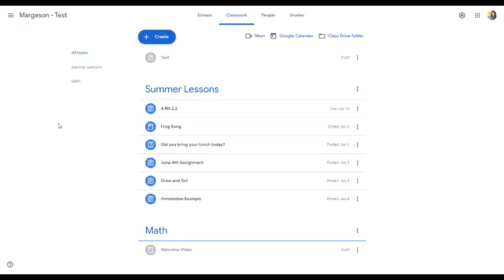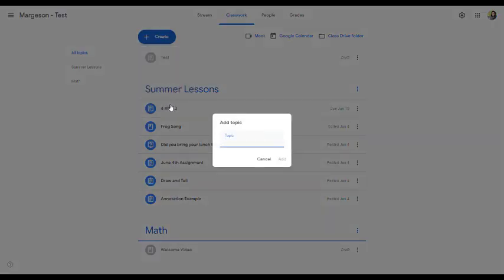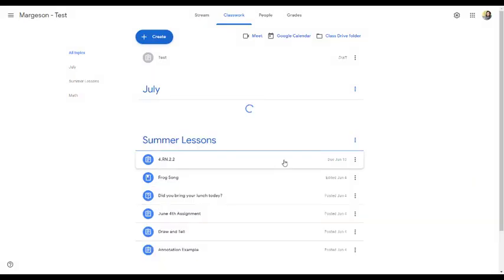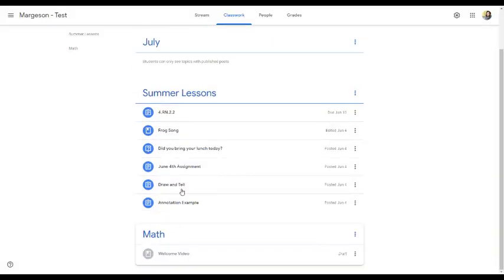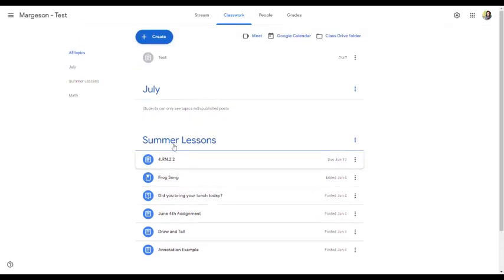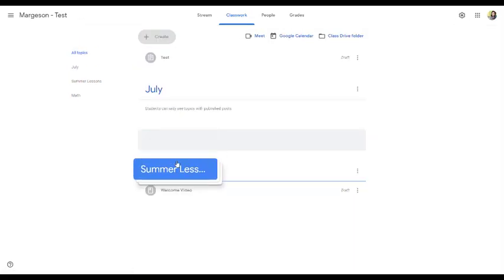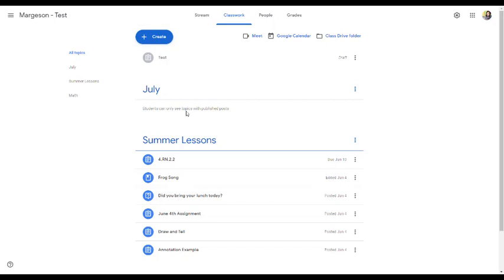So I'm starting in my Google Classroom here. The first thing that I'm going to do is actually create a topic just so I have a little placeholder for these assignments. Let's just call it July. As a reminder, if I'd like to rearrange my topics that I have here, I can just click and drag them to rearrange those. Now I'm ready to create a new assignment.